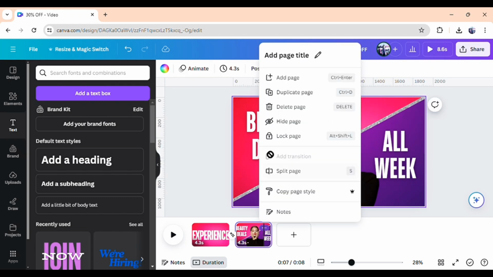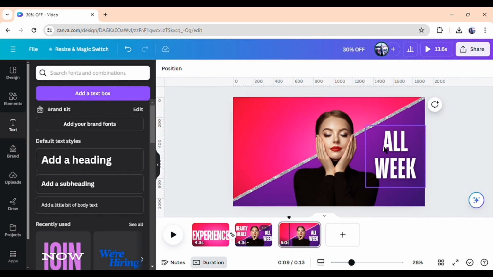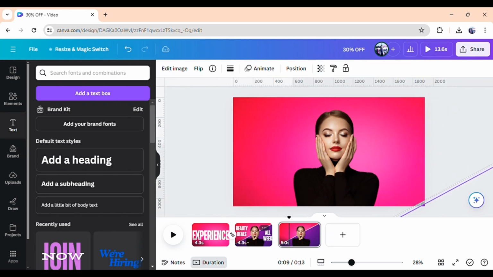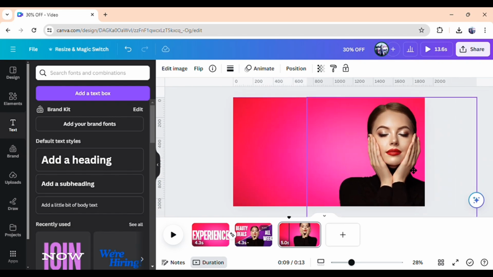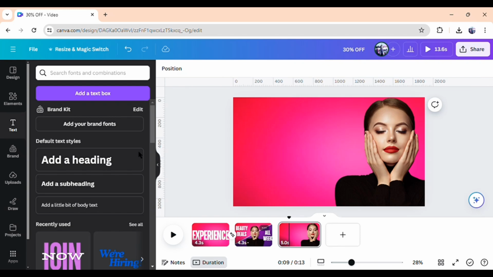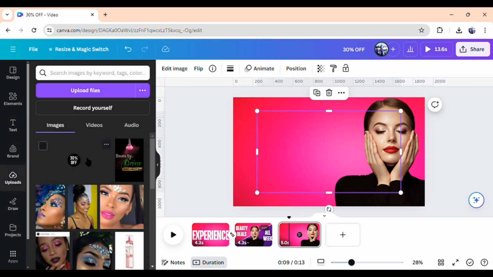We're going to duplicate this page. We're going to get rid of this. Going to get rid of this one. Going to bring this down. We're going to bring her to the side, and we're going to adjust the sides. So now we're going to go to our uploads, and we're going to select the sticker that we made earlier. We're going to adjust the size.